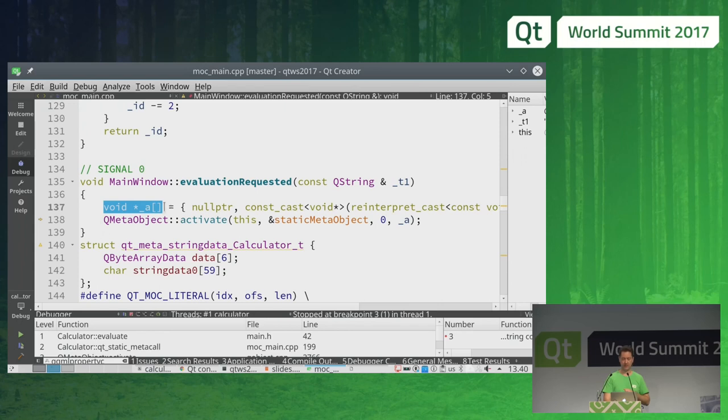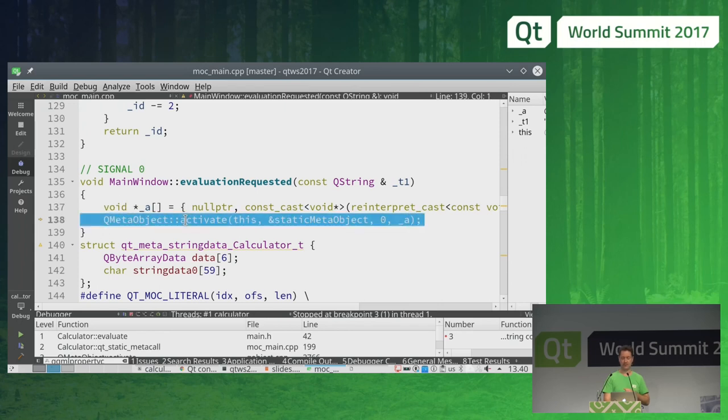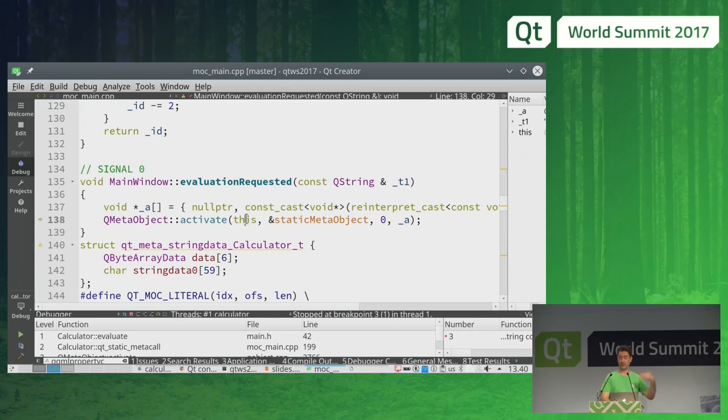And after that, we call the belly of the beast. We go into Qt itself, and this is an internal function. It takes as a parameter the object that actually sends the signal. That's us, the main window. It takes the address of a static meta object, a data structure that is also generated. So we not only generate this function, but we also generate the data structure that describes what those parameters are.